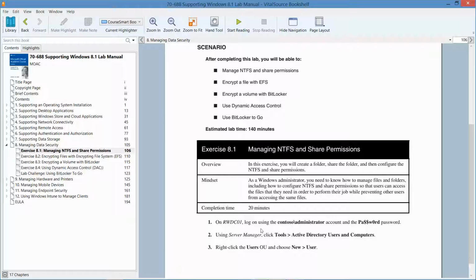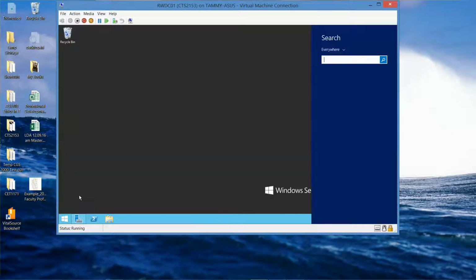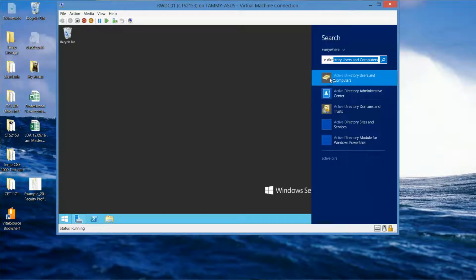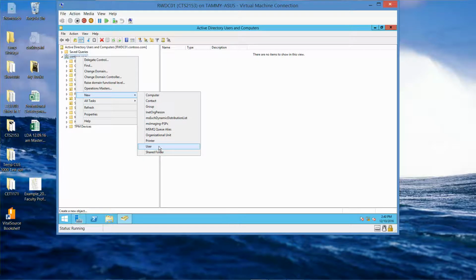We're going to get started by navigating to our RWDC01, logged in as Contoso Administrator. Now we're going to navigate to Active Directory Users and Computers. And then we want to right-click, New, User.